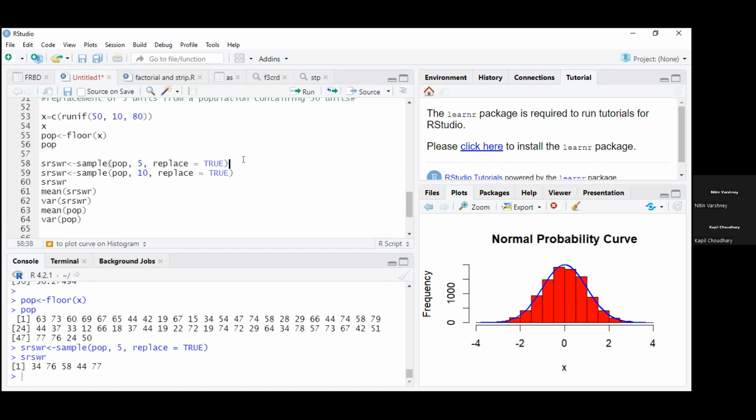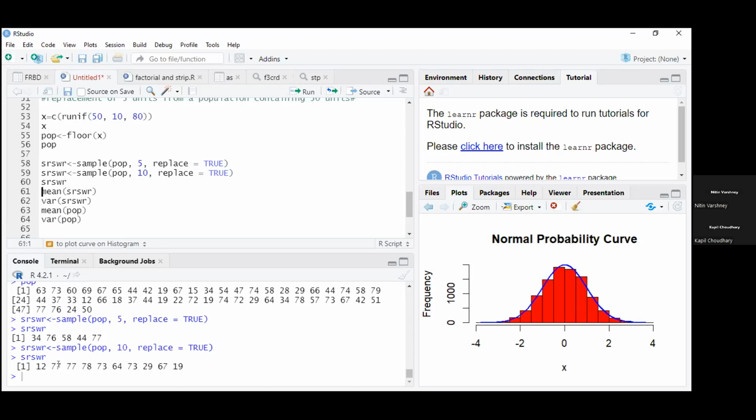Suppose I am generating 10 samples. Okay. See here 77 is repeating now. Our selected sample is 12, 77, 77, 78, 73, 64, 73, 29, 67, 19. So see here 77 is repeating 2 times and 73 is repeating 2 times. So we are getting samples which are repeated, or with replacement. Okay, so that sample is selected with replacement, simple random sampling with replacement.